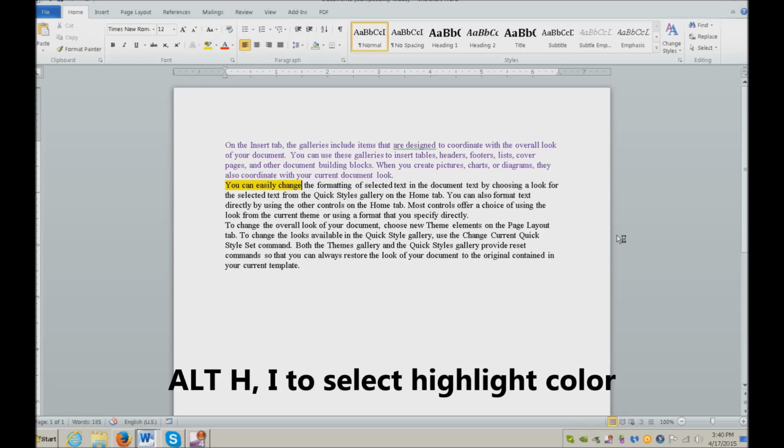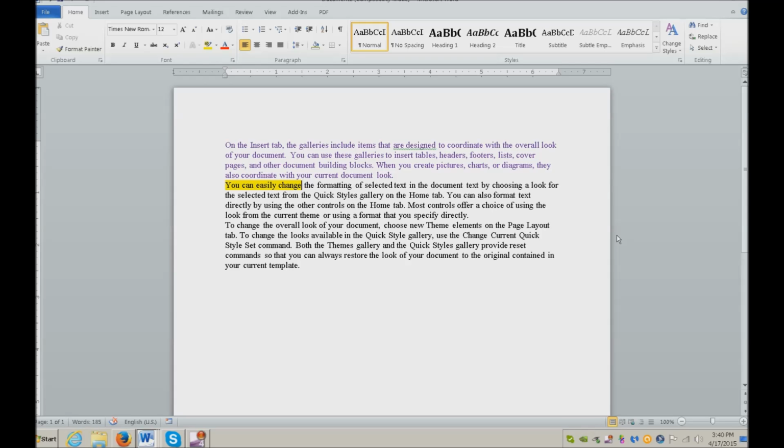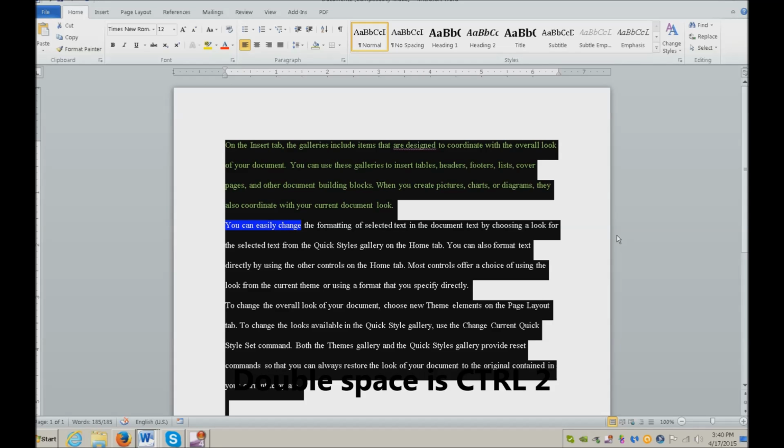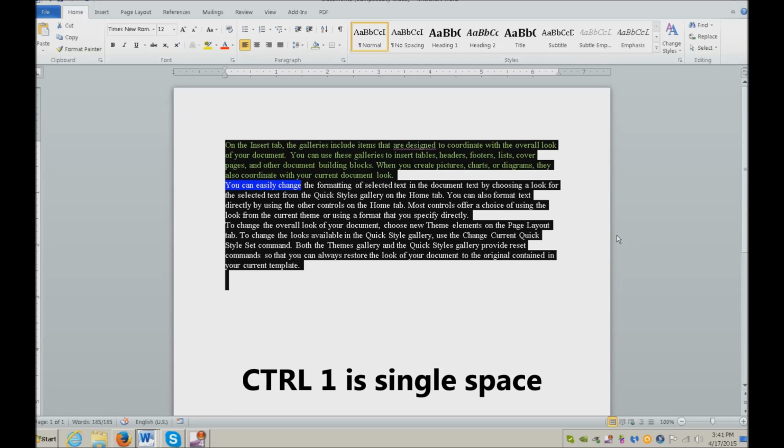Let's say I want to double space that. Control-A, 1085 characters selected. Control-2. Control-2. Double spaces. Well, the logic is if Control-2 double spaces, Control-1 is going to single space it again. Control-1. Perfect.